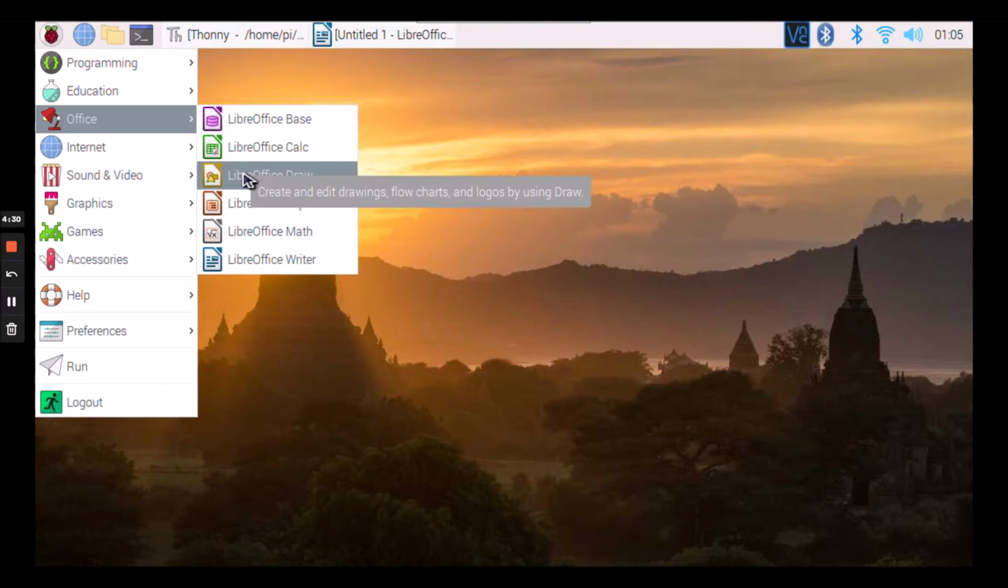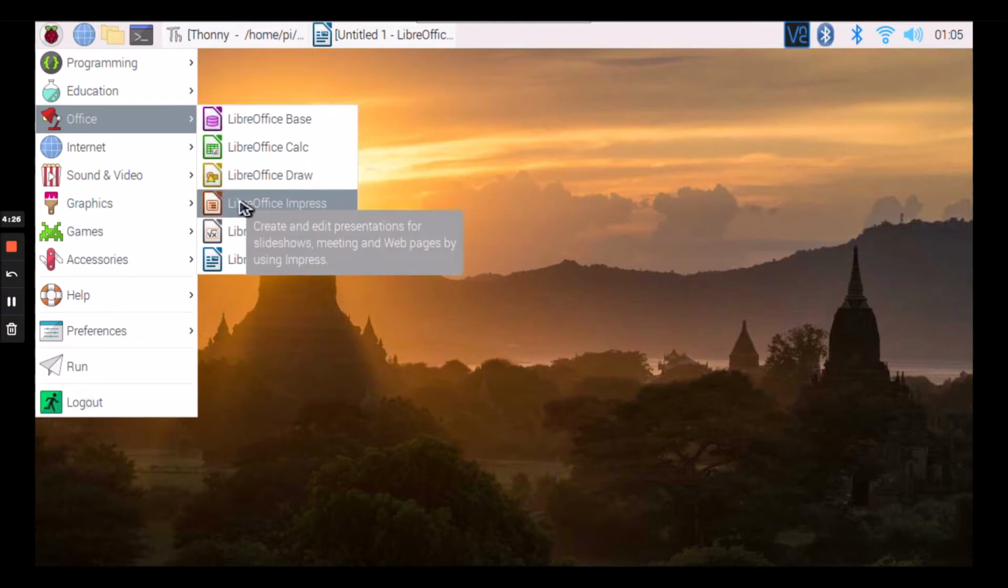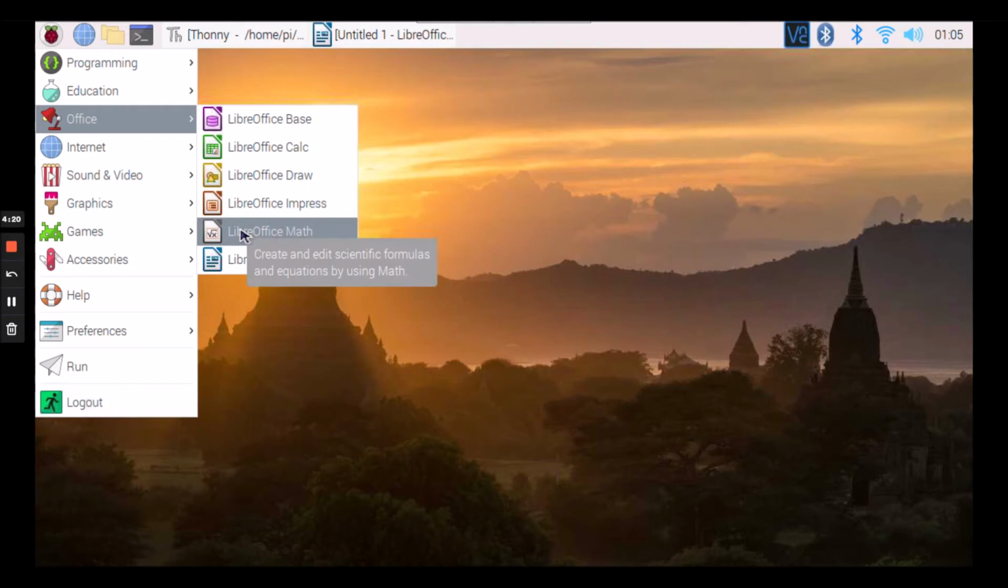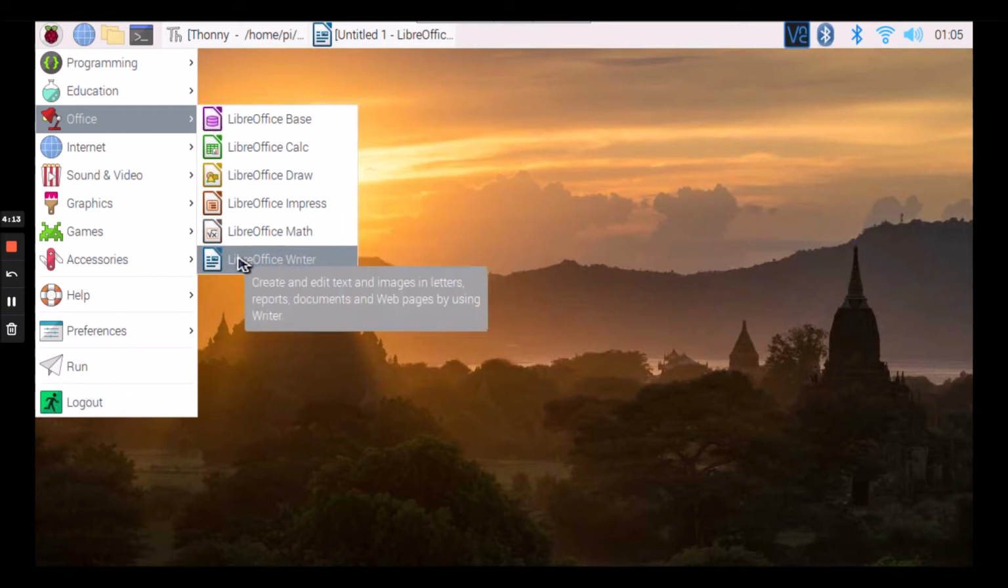LibreOffice Draw is to create and edit drawings, flowcharts, and logos. LibreOffice Impress is used to create and edit presentations for slideshows, meetings, and web pages. LibreOffice Math is used to create and edit scientific formulas and equations. And lastly, LibreOffice Writer is used to create and edit text and images in letters, reports, documents, and web pages.